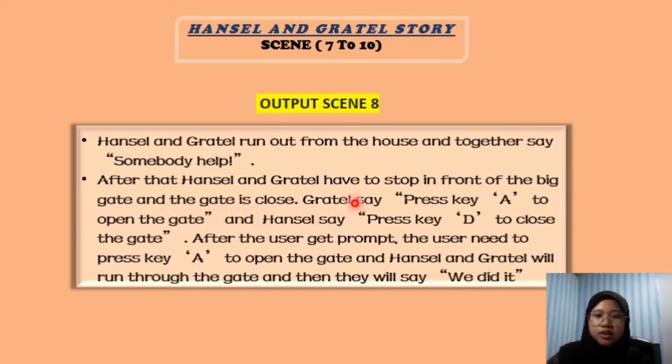So here is where the user has to help Hansel and Gretel, where they have to press key A, and then the gate will open, and then they will run through the gate. Then Hansel will say press key D to close the gate. And after they succeed in running away from the old lady, they will say, "We did it here."